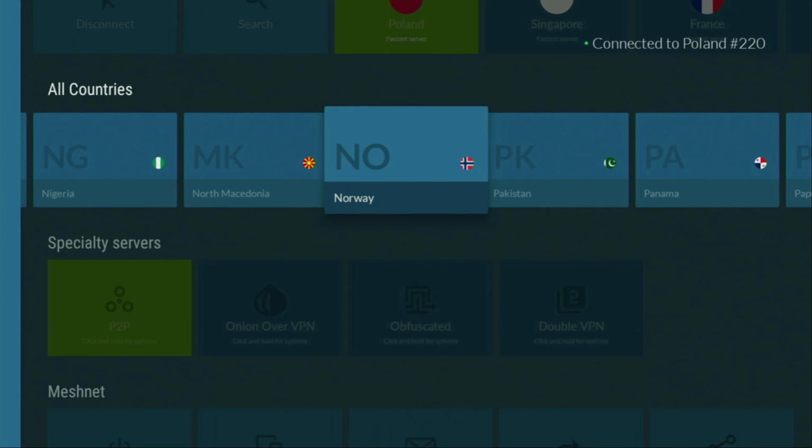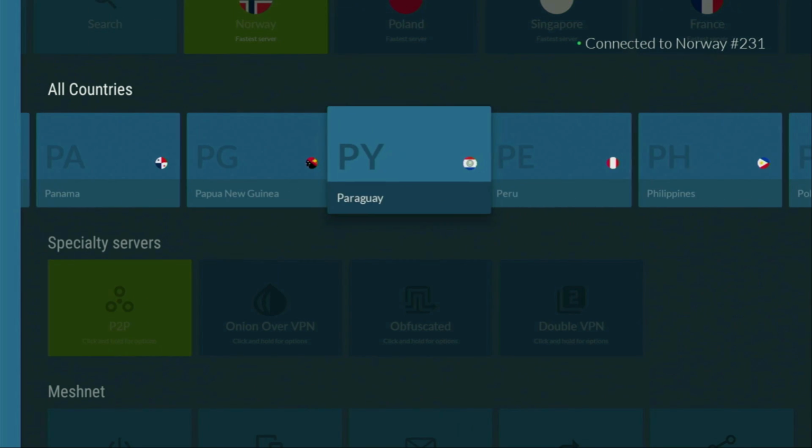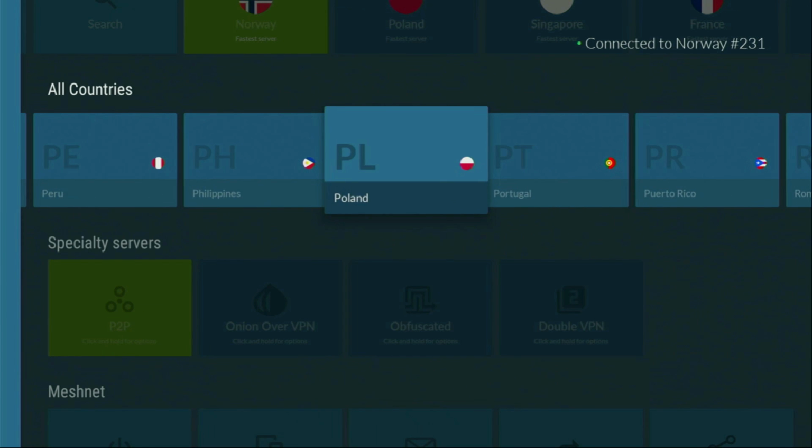Let's say I will connect to Norway right now, and from the moment you connect, all your traffic is going to be totally encrypted. It means nobody can track you or snoop on you online, and that's really important if you want to stay out of trouble.